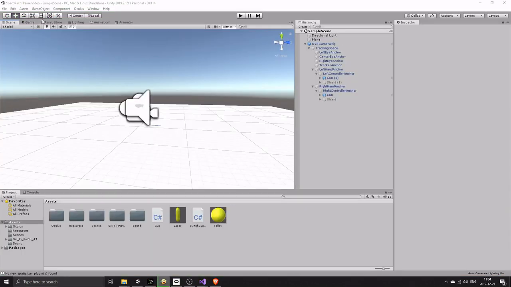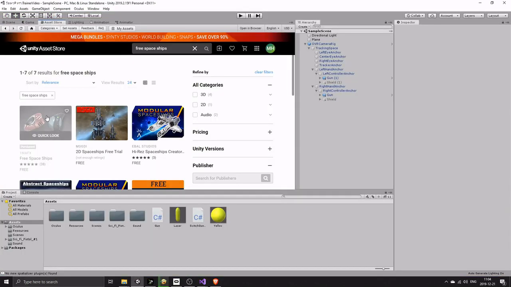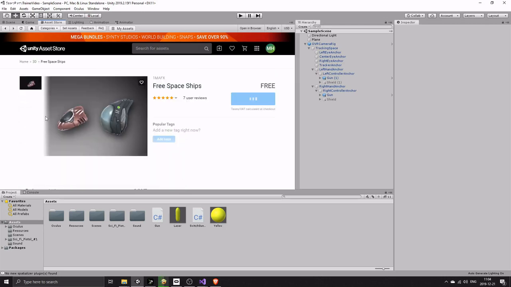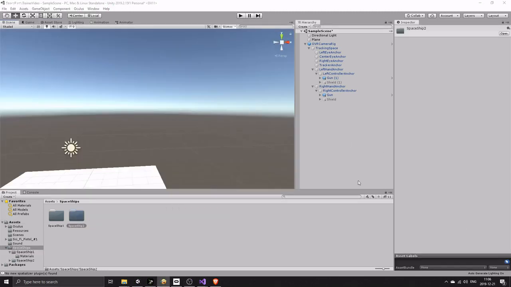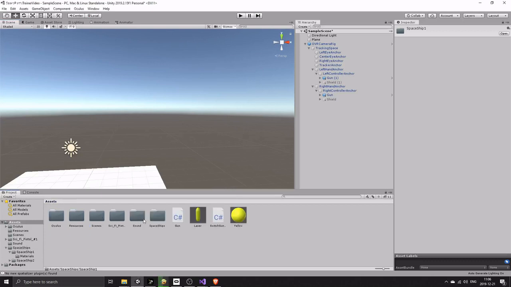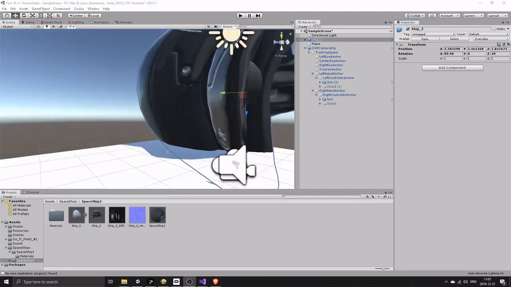Go to the asset store. I have selected some spaceships that I will use as enemies. They are called free spaceships. Download and import. Select one of the spaceship prefabs. Drag it into your scene. Scale it down.